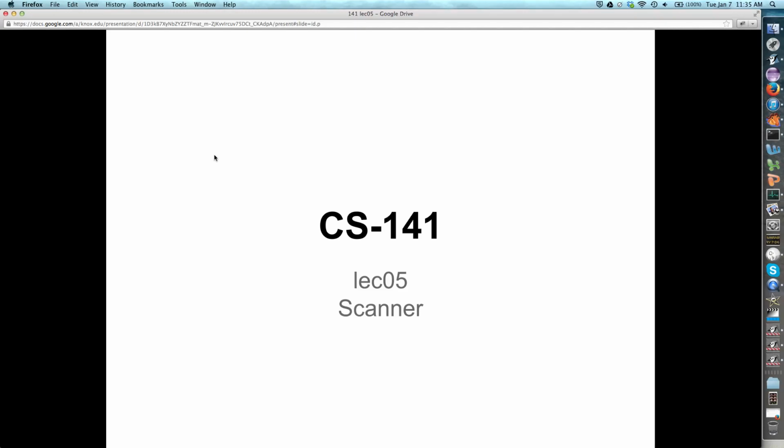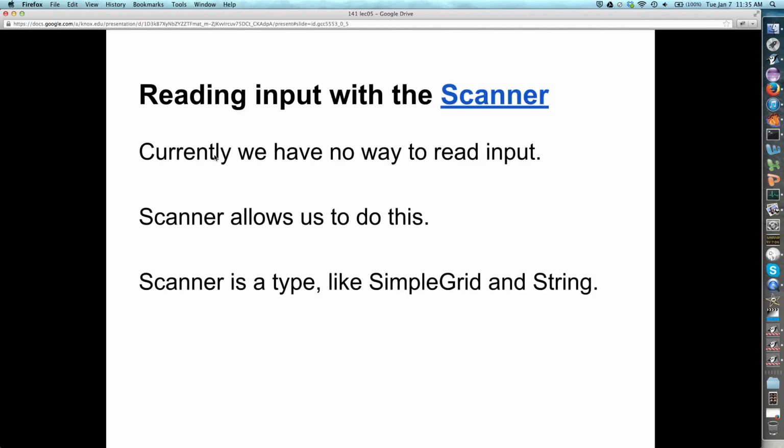We didn't actually have to write anything. So we're going to see how that code works and how we could write scanners of our own so that we could read inputs for ourselves. This stuff I've already mentioned. This last point is important.